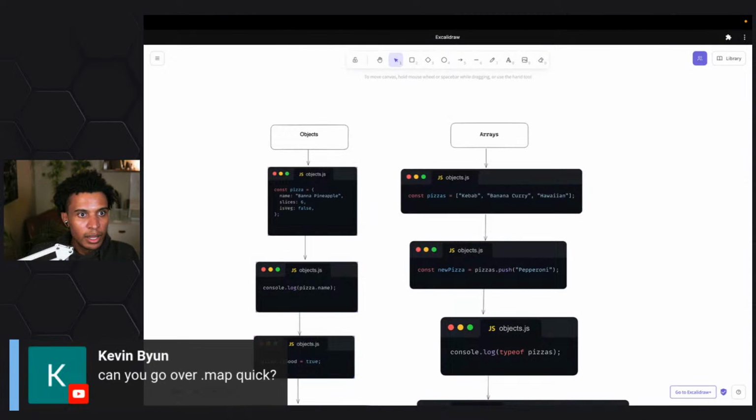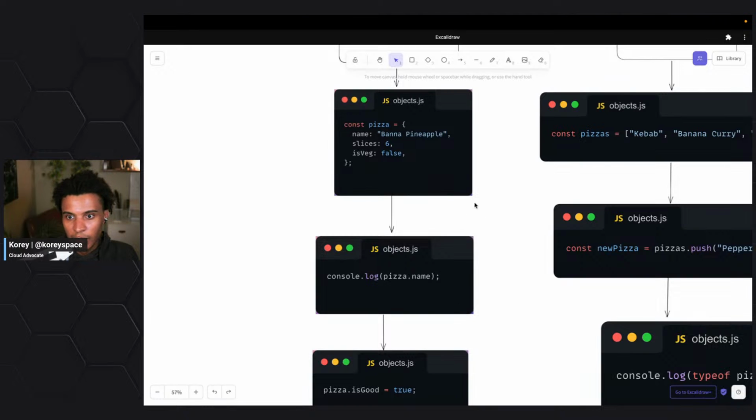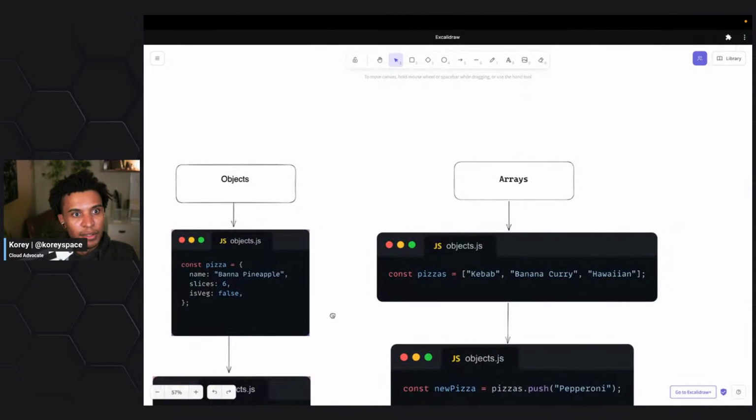Cool. Kevin asks, can we go over dot map? I'm going to promise to do that in the third week, so next week, along with some other things like dot map and dot filter. But since we need to go over arrays and functions, I'm going to cover that now. This is a really great question, and I'm going to start with that, Kevin, next time.